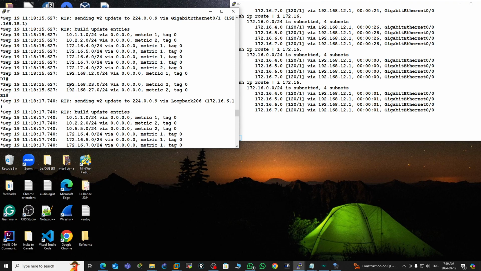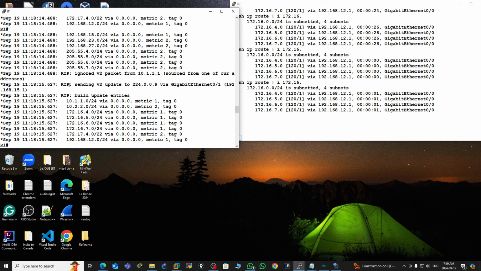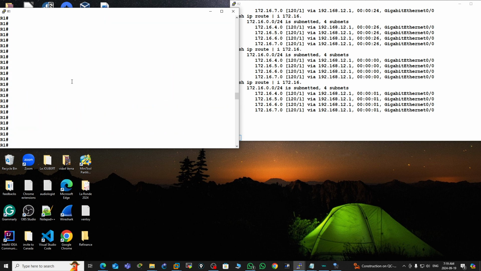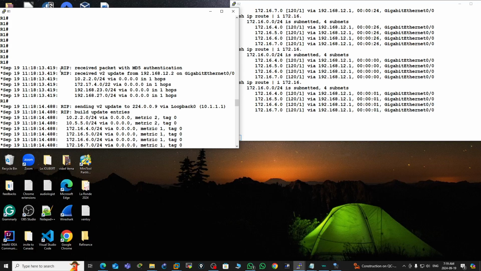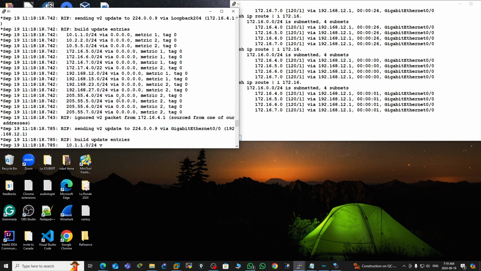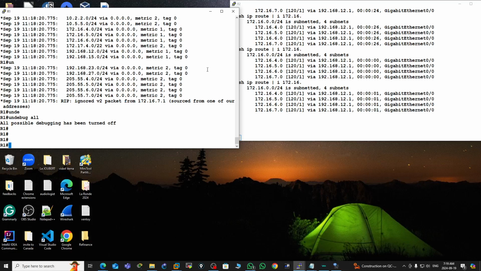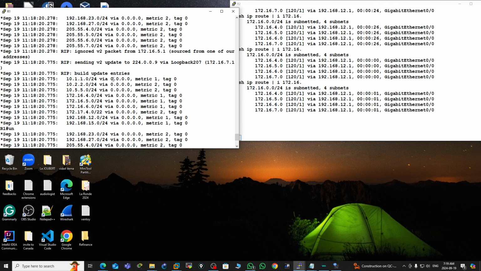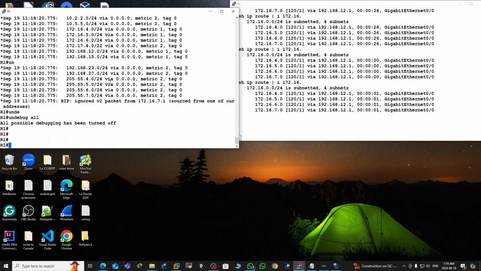You should see messages like authentication successful, RIP receive packet with MD5 authentication. So it basically says that the authentication was successful because it received those routes. That's how you know that your authentication is working. And any router that doesn't have this configuration to authenticate would not be able to receive those routes. Okay, so that's how it works.